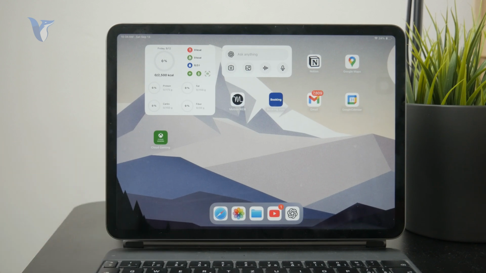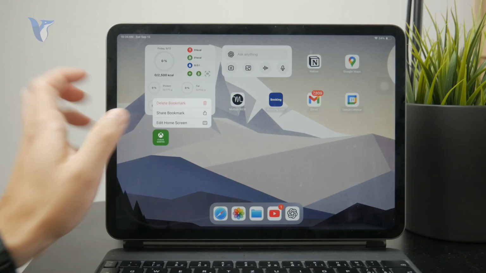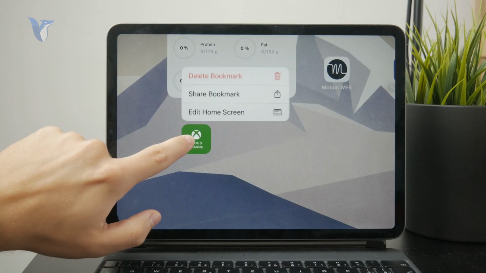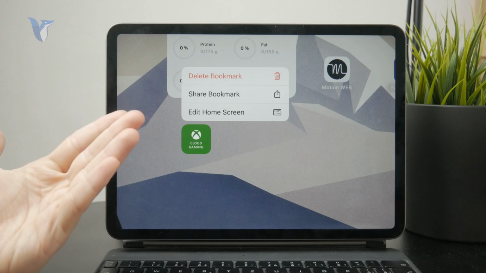That's how it works. Technically, it is a bookmark, because if you hold down on it and try to delete it, it tells you that you are deleting a bookmark. So this is what it technically is, but it looks and behaves like an actual app.